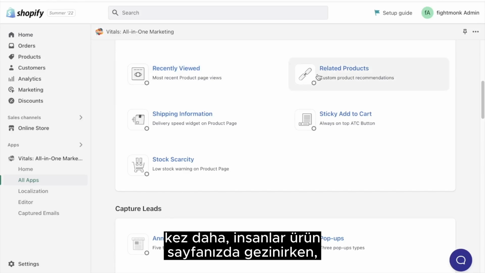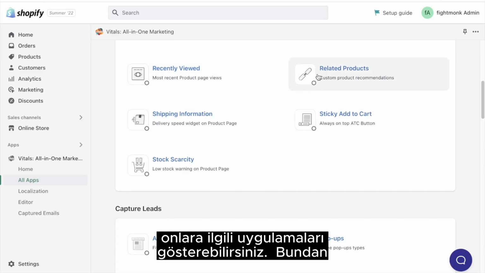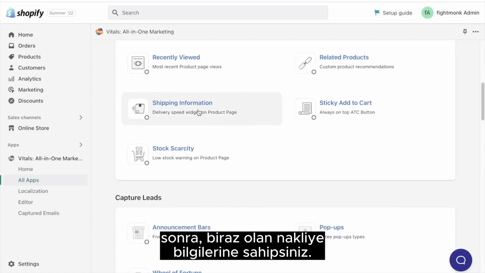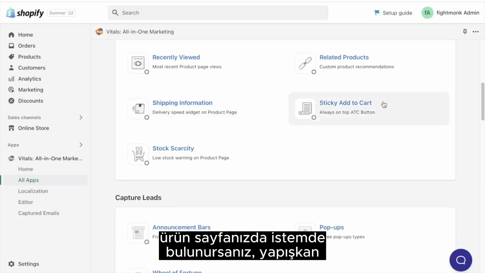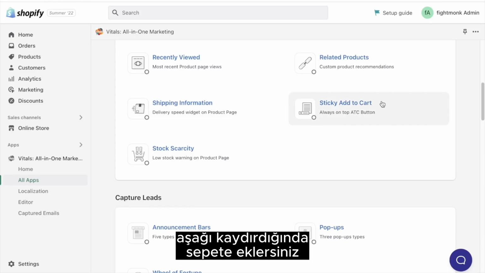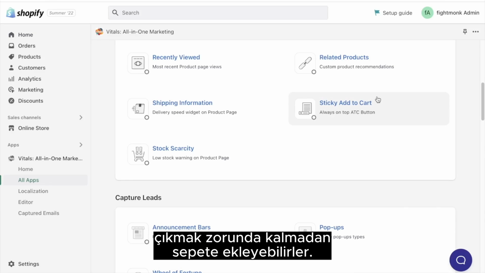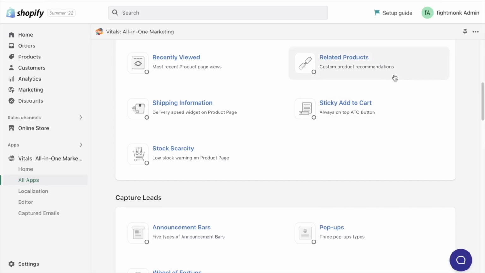So once again, when people are scrolling through your product page, you can show them related apps. After that, you have the shipping information, which is a little prompt on your product page that gives customers the estimated shipping times. Then you have the sticky add to cart button, which is when customers scroll down on your website, the add to cart button stays at the top, so people can add to cart without having to go up to the top again.